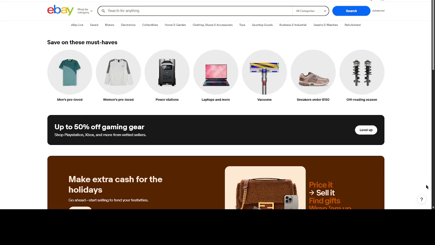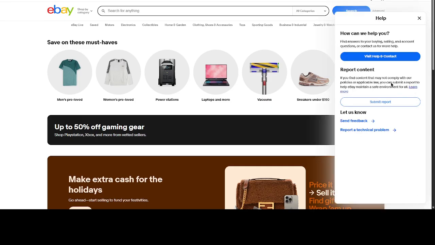Next, scroll down all the way to the bottom of the homepage. It might feel like a bit of a journey since the homepage can be quite long with many interesting deals and categories catching your eye. Keep going until you reach the very bottom of the page.